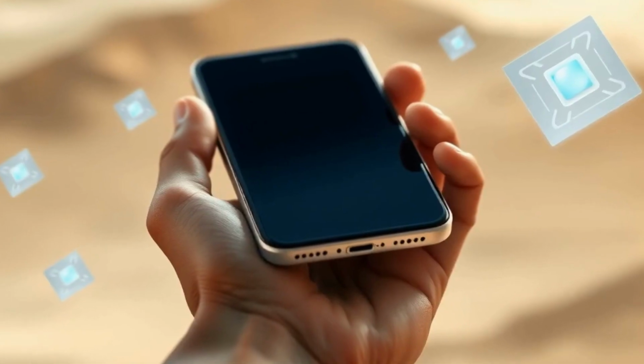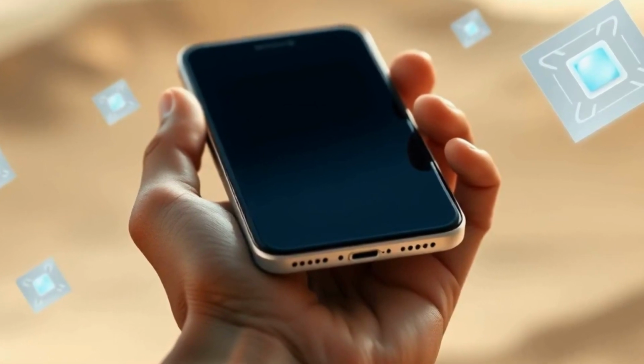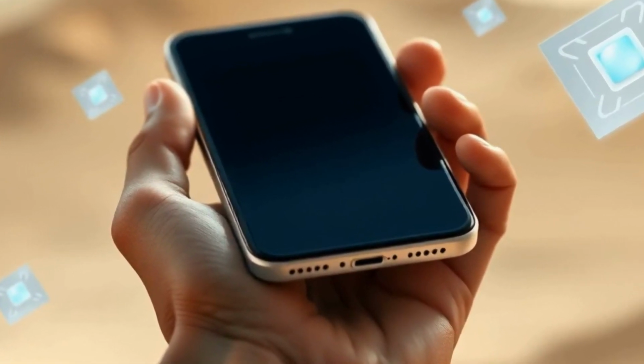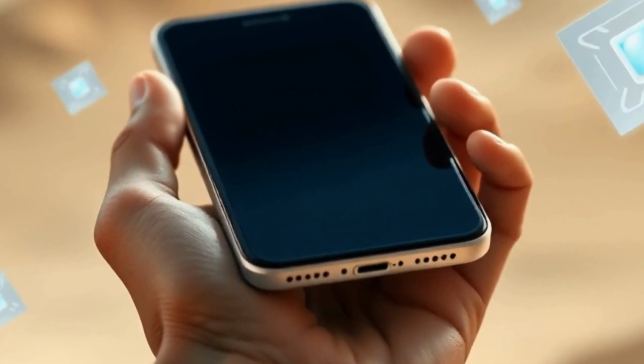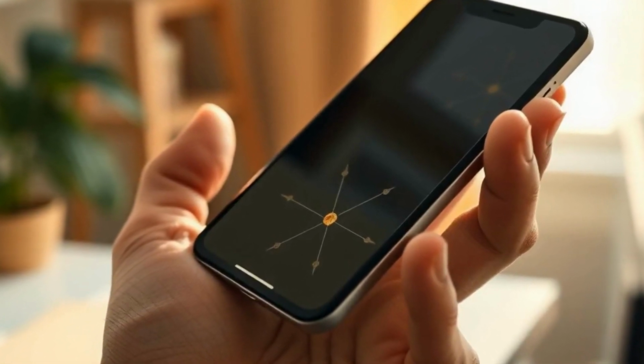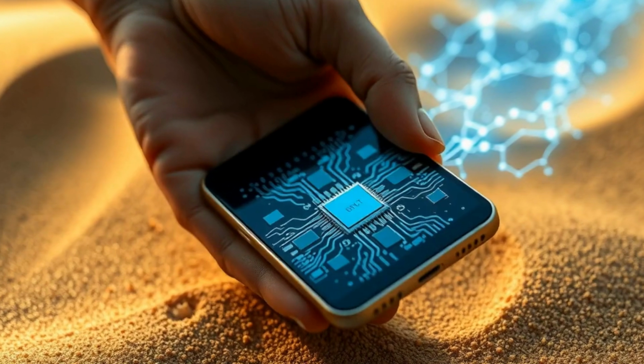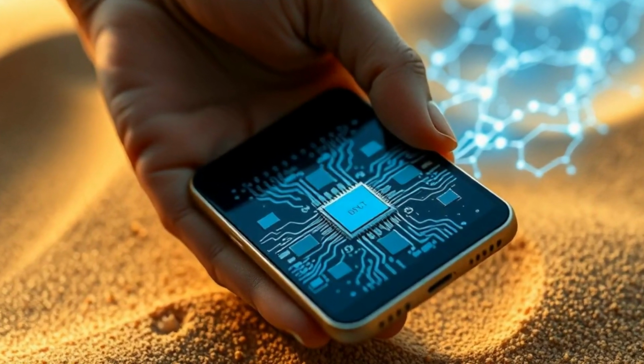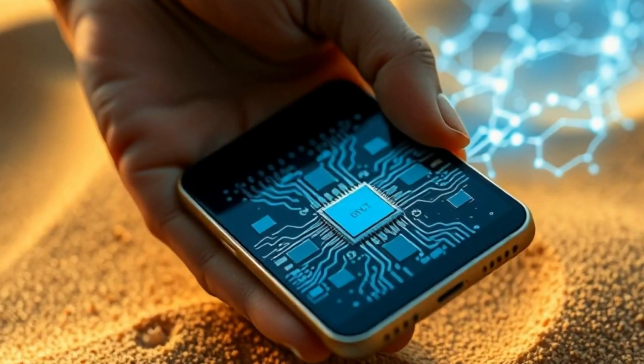I used to think computer chips were these mysterious, impossible to understand pieces of technology. Like most people, I'd look at my phone and have absolutely no idea how it could possibly work. The whole process seemed like magic, and honestly, it felt overwhelming to even try to understand.